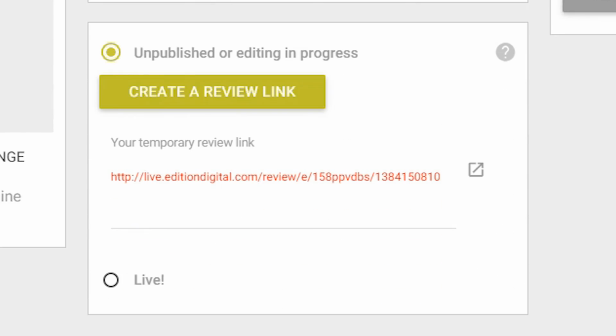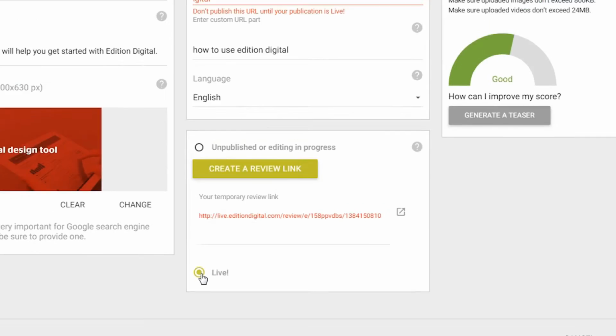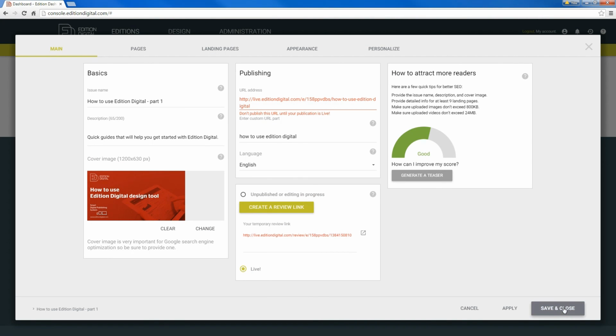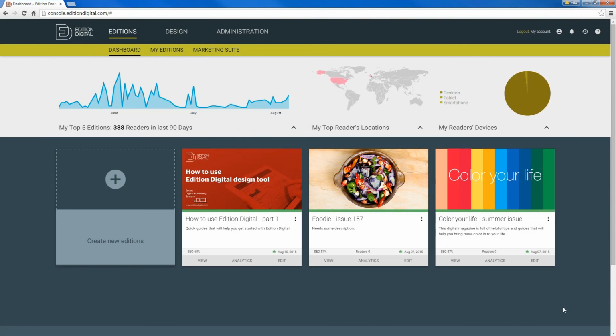To publish your edition, select the Live option and click Save and Close. Now you can share your edition with readers worldwide.